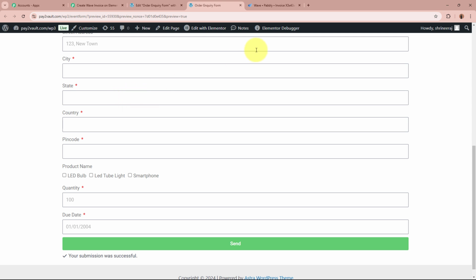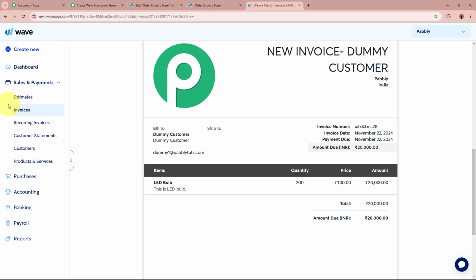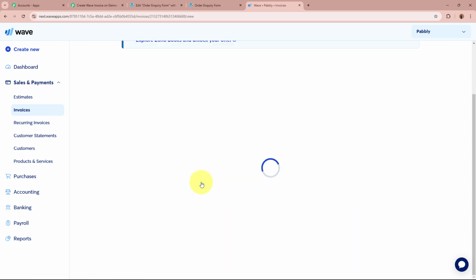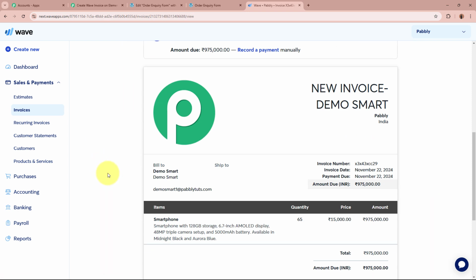As now the submission is done, I'm going to open my Wave account and check whether a new invoice has been created in my Wave account or not. For that, I'm going to open my Wave account. This is my Wave account. I'm going to go back to the invoices page. As I've come to the invoices page, you can see over here, a new invoice has been created in my Wave account for Demo Smart. You can see right over here.